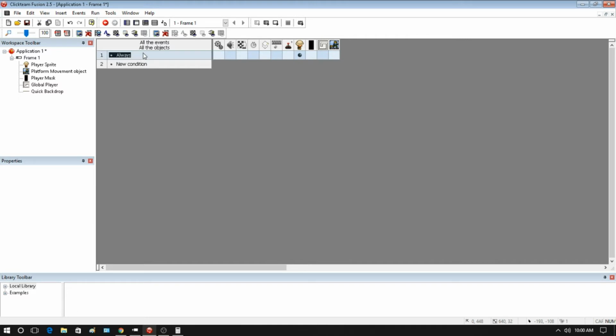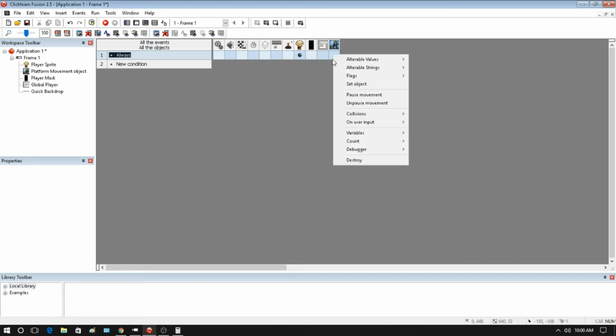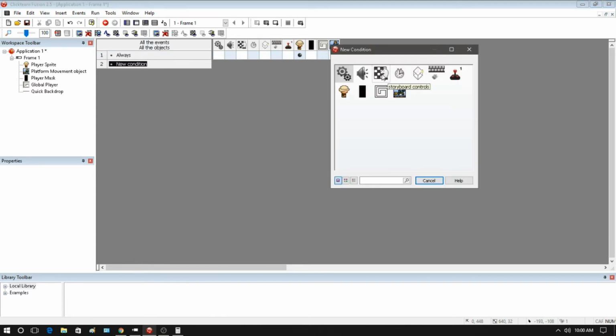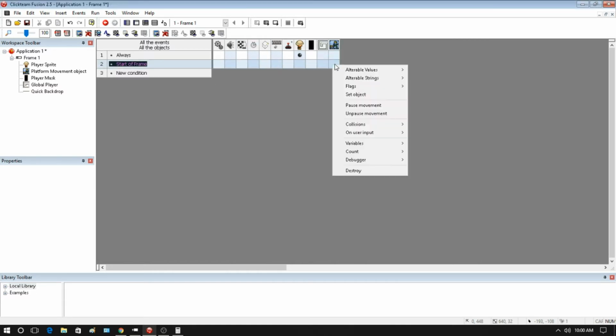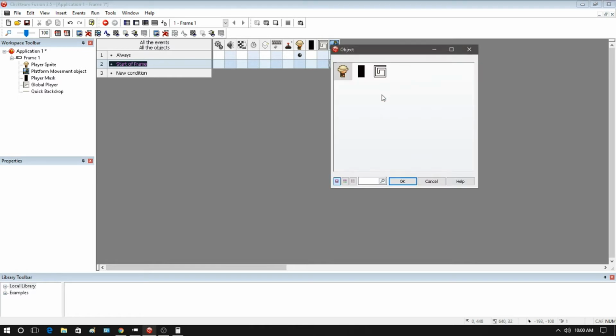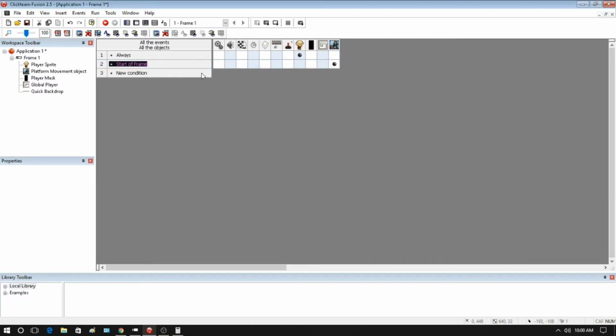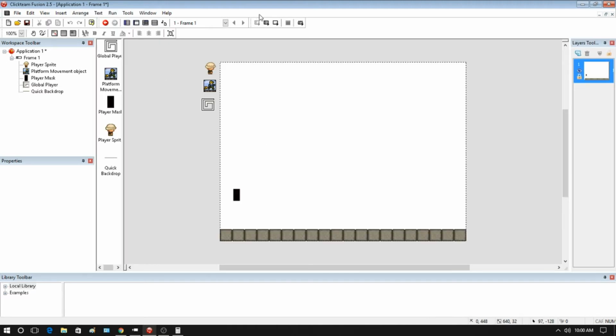And then, alright, we're also going to come into the platform movement object. And we're always going to set, actually, you know what, we'll do a start of frame for this one. We'll come and set our object to the player mask. Hit OK. Alright, now we're done with the event editor. Don't need to do anything else there.